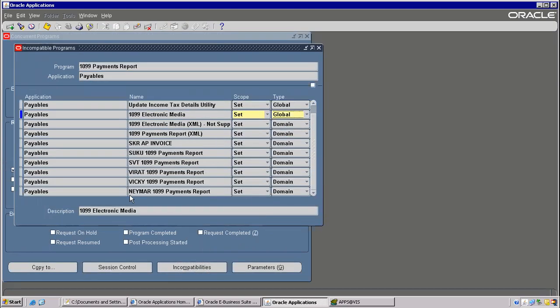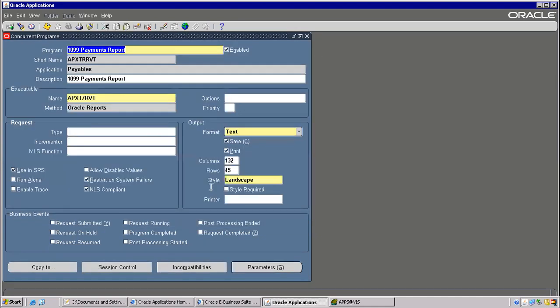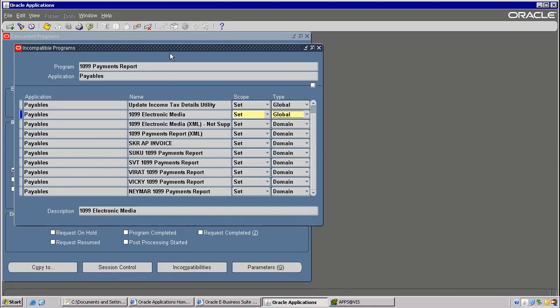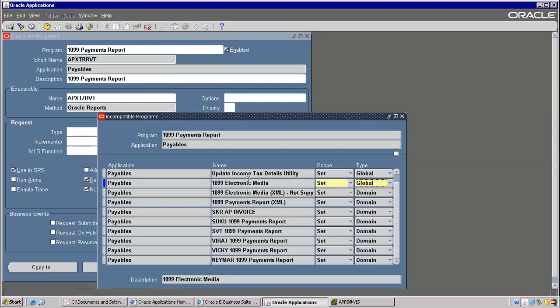For every report, incompatibility is not required. Remember, for every report it is not required. Whenever there is a data dependency, sometimes one report uses global temporary tables, and the same table is used in another report, then at that time there will be a data conflict. To avoid it, we can use this. They will let you know if it is incompatible, then we have to mention it here. So the same program also we can make incompatible to itself.